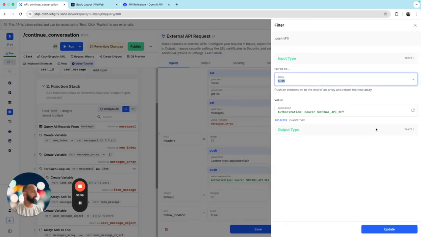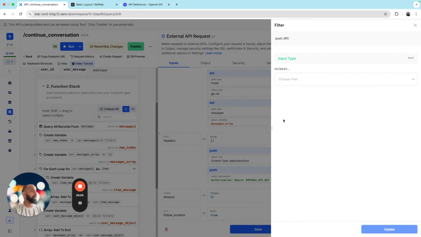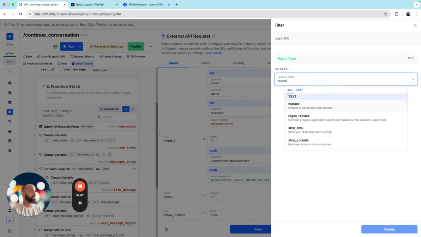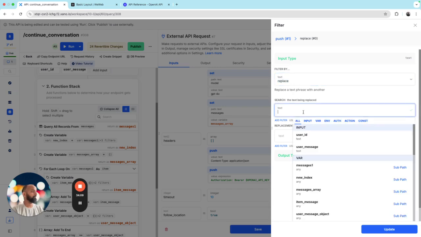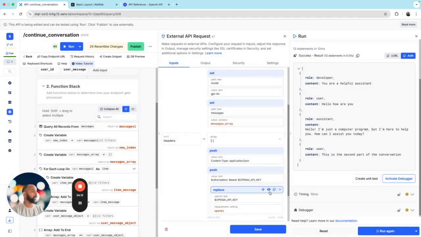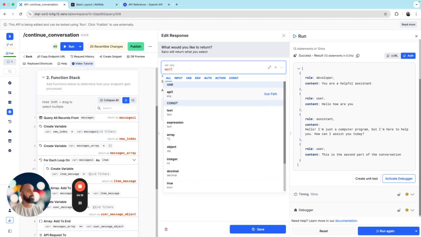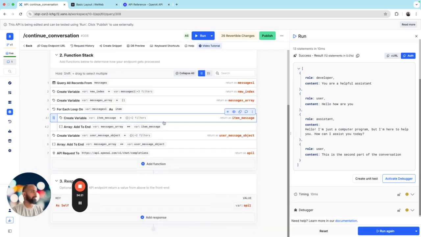And we want to change the OpenAI API key. How do we do that? We first change the type of it because it was an expression. I'll copy this, add a filter, replace this text with the environment variable OpenAI API. Save. Perfect. Now let's see if I can get a response from OpenAI for my next message.